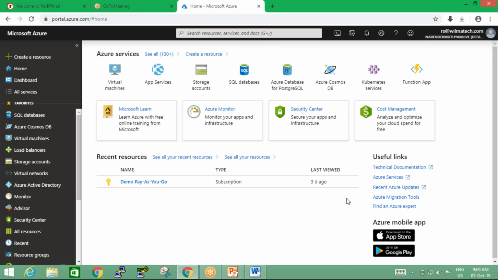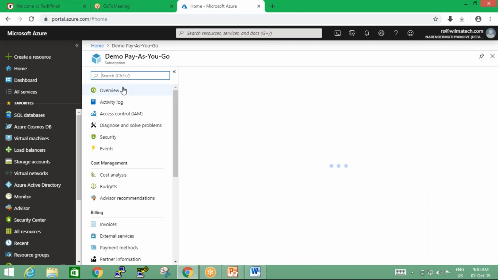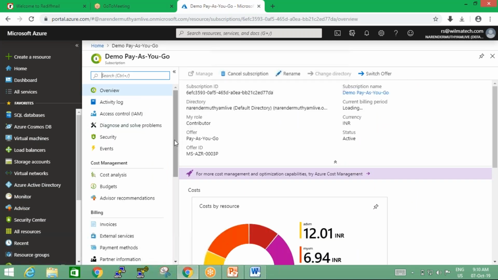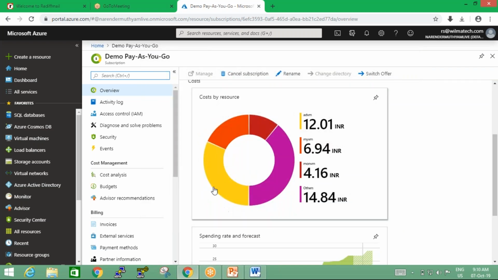between these various tenancies. And as you can see on my screen, there is a subscription which I'm using, which is called a demo pay as you go. This is what I was talking about. Once I click on this demo subscription, if I want to do a little more deep diving into it and see what exactly is involved, you can see the demo pay as you go subscription screen blade which opens in front of you, and you can also see what is the cost incurred so far under this particular subscription.